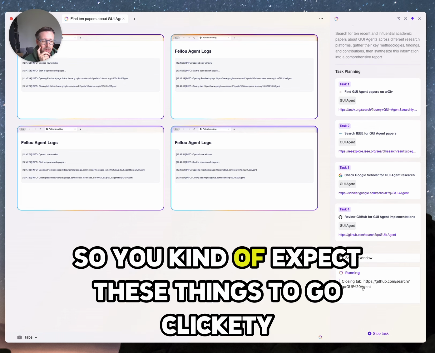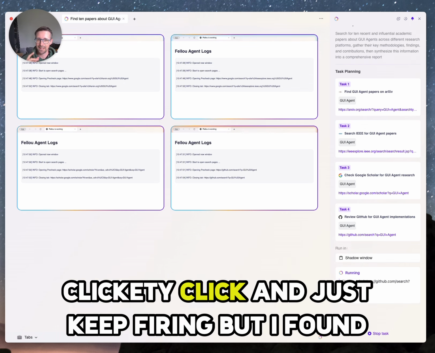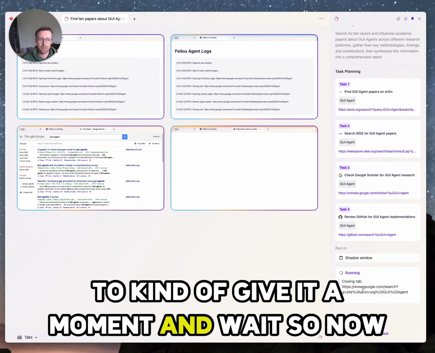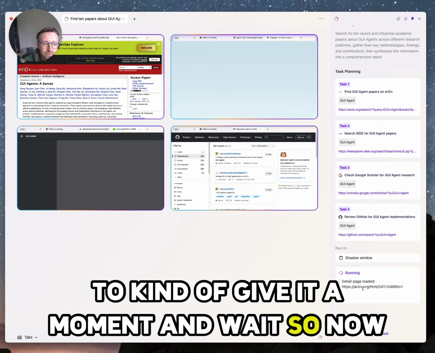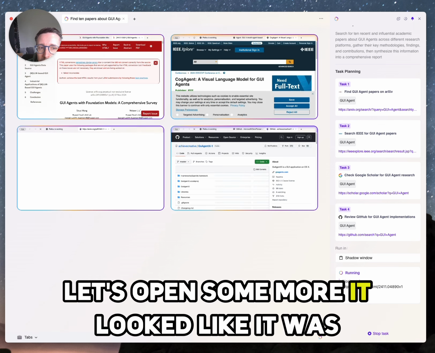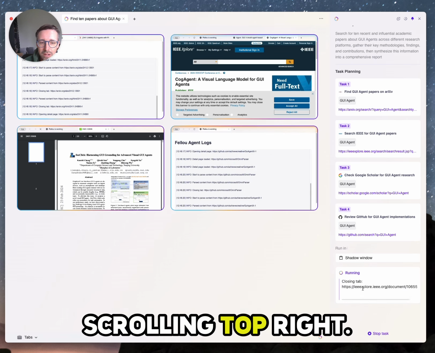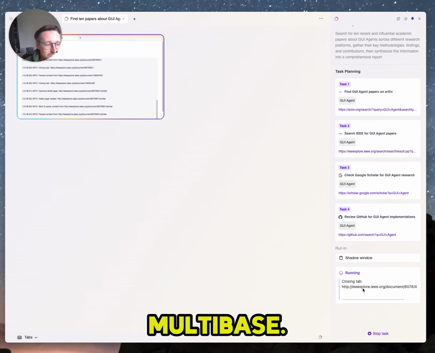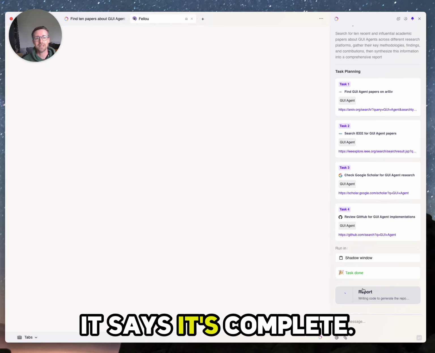So you kind of expect these things to go clickety clickety click and just keep firing. But I found the same with Manus and Suna. You just have to kind of give it a moment and wait. So now it's opened some more. It looked like it was scrolling top right. There's a PDF. GUI multi-base. Wow. It says it's complete.